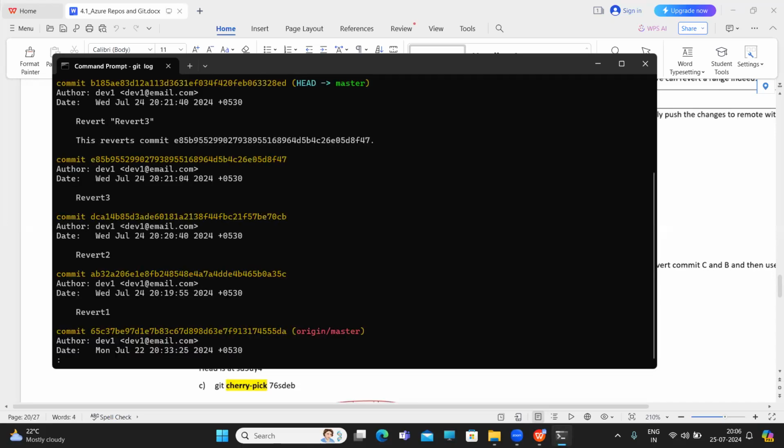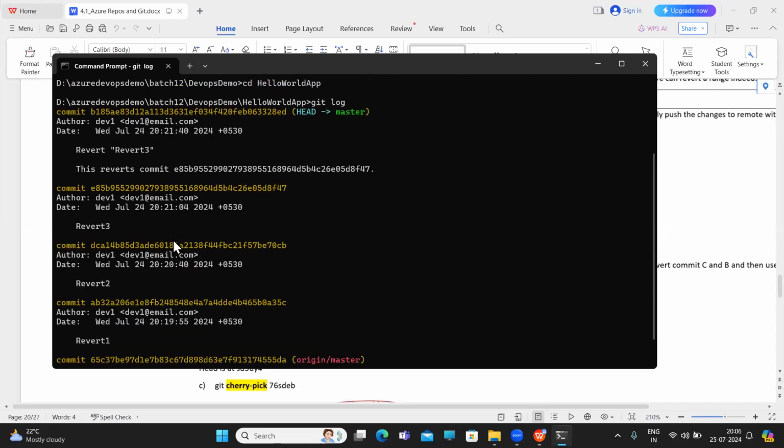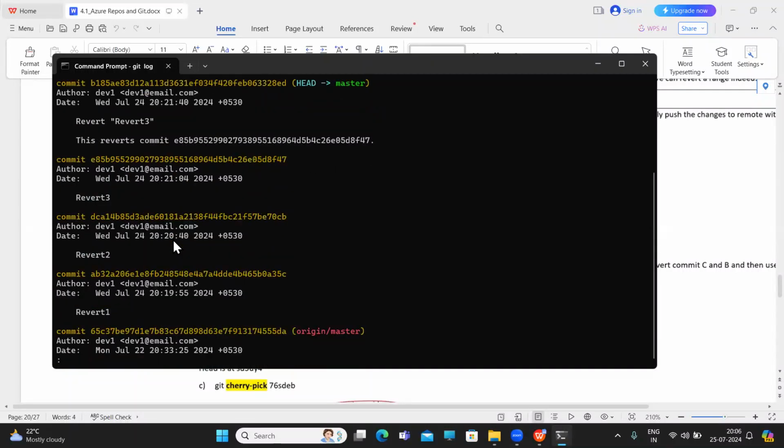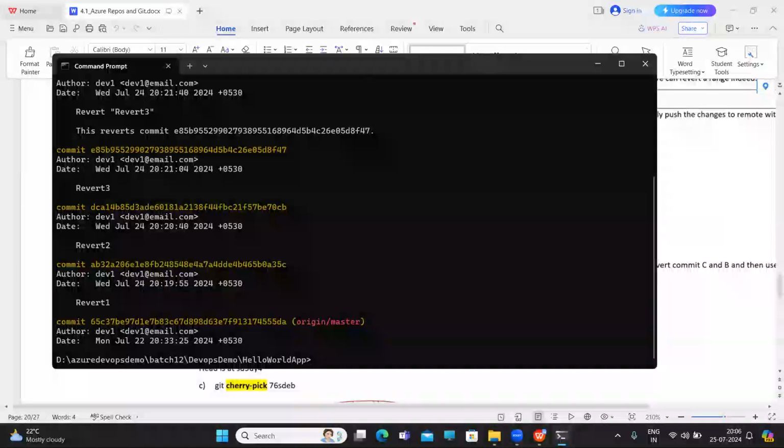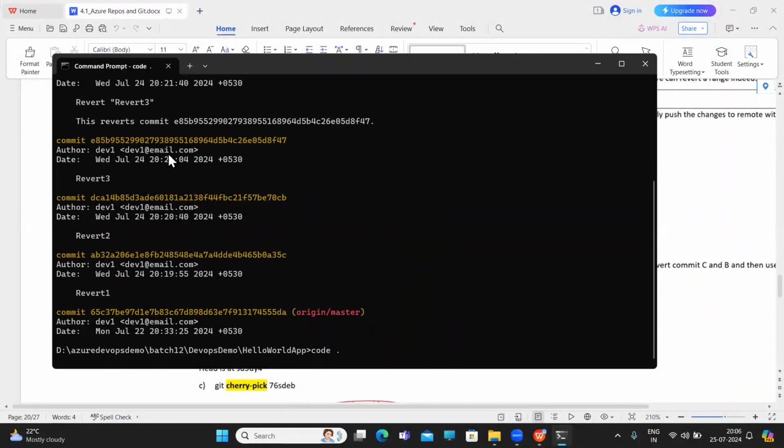Git log. So I think we have done revert 1, revert 2, right? I'll repeat it because yesterday's session was not recorded properly, so that it will be useful for others. Okay. So what we'll do, we will create a few commits. Quickly create a few commits.